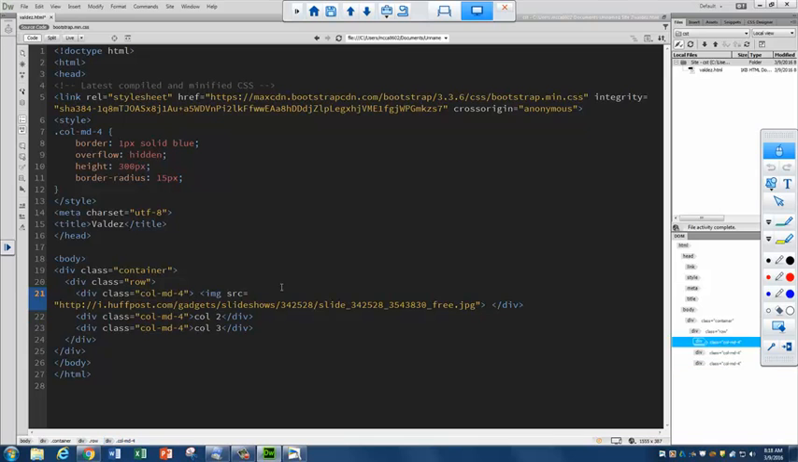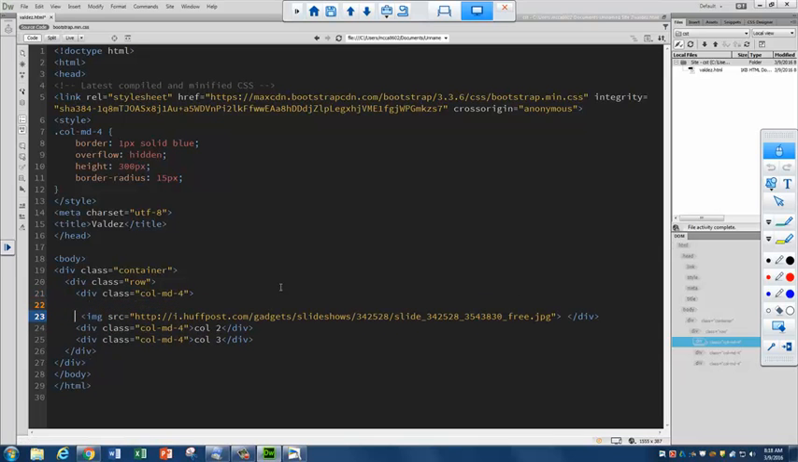So what I'm going to do is just throw in one more div. I'm going to say, okay, and this is going to be Jeff's div. This is going to be something that's outside of Bootstrap. This is just something in my own design. So I'm going to call it Jeff's div.